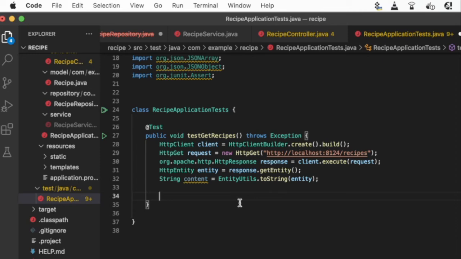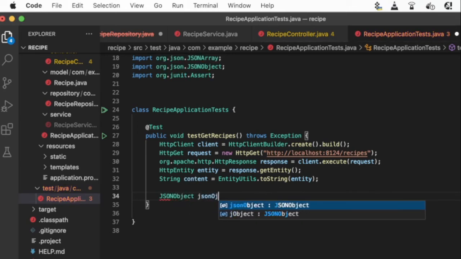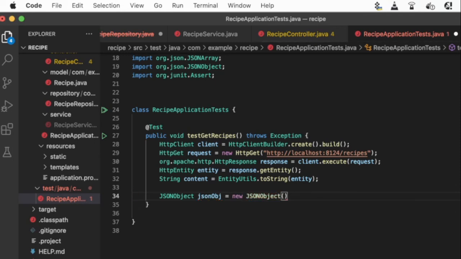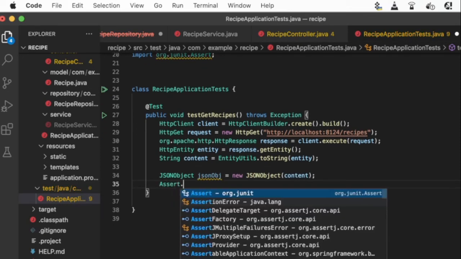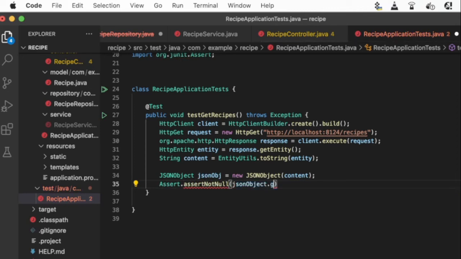Once we have that, we can use the content and turn it into a JSON object. We want to turn it into a JSON object because we want to test for specific values, to see if the response contains those values. So for example, JSONObject equals new JSONObject(content). We want to see if the recipe names array exists in this object that is returned. So we're going to do assertNotNull on jsonObject.getJSONArray recipe names. And if this is not null, then we know that it was a successful request, because a successful request looks like this.